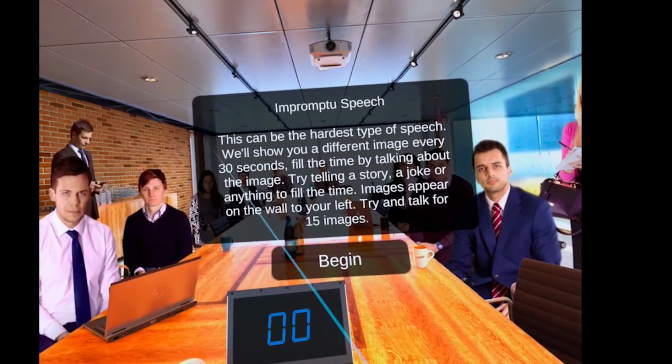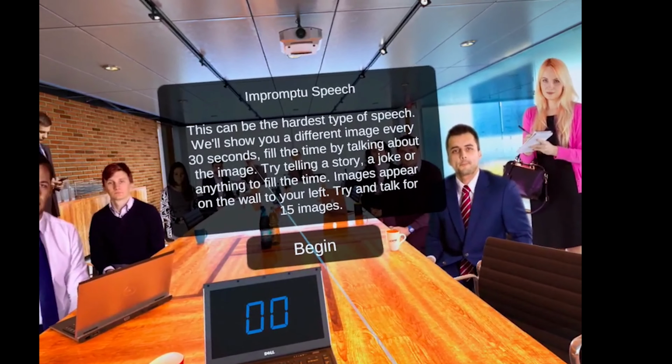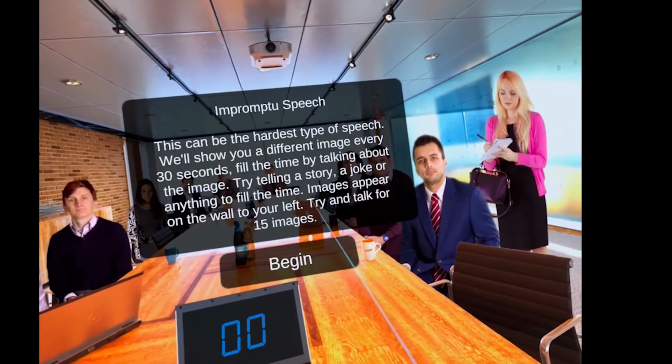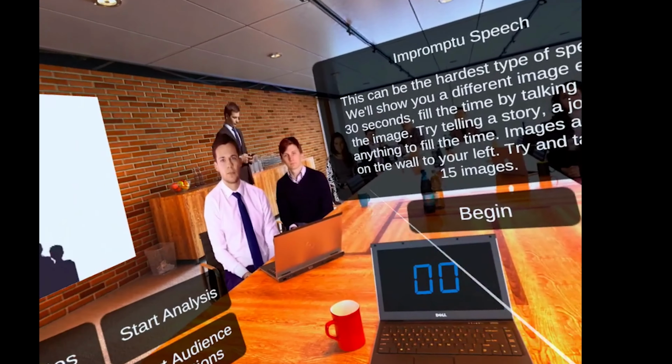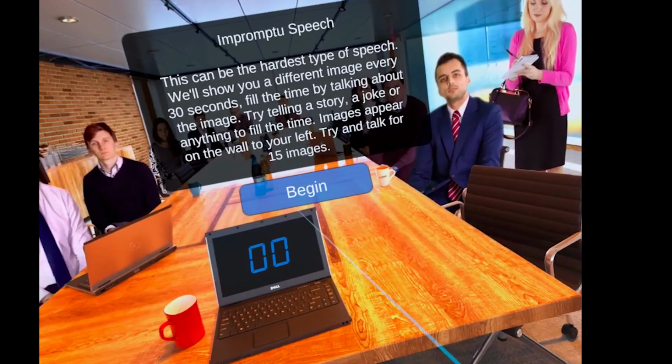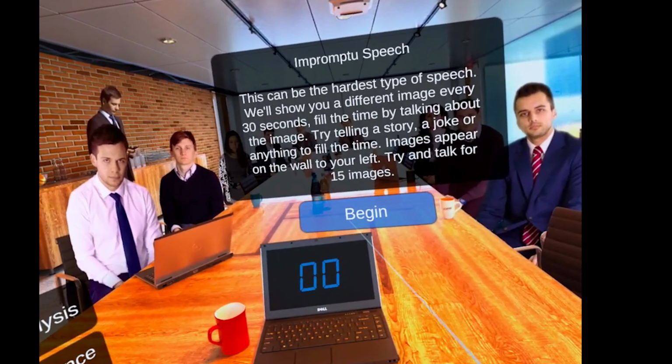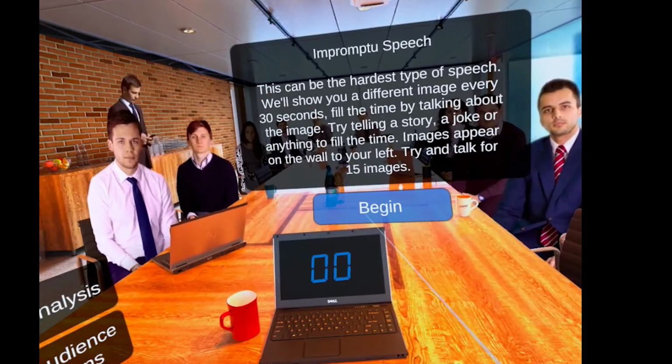So with this, I get different images every 30 seconds, and I have to tell a story, a joke, or anything to fill the time. Then they're appearing over there, and I have to get through, or try to get through 15 images. So let's just see. I don't know if I'll do all 15, but you'll get the idea.